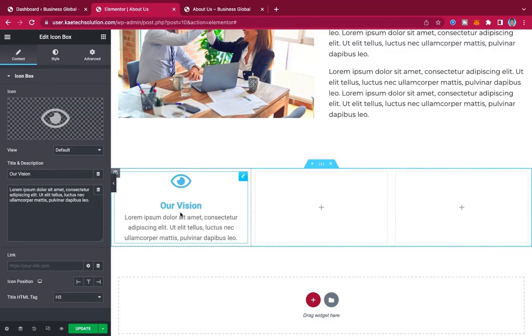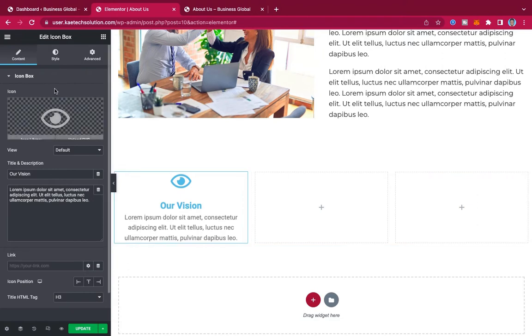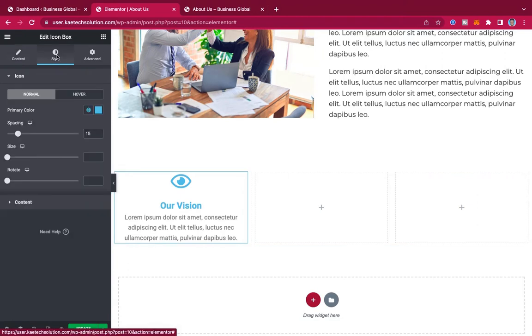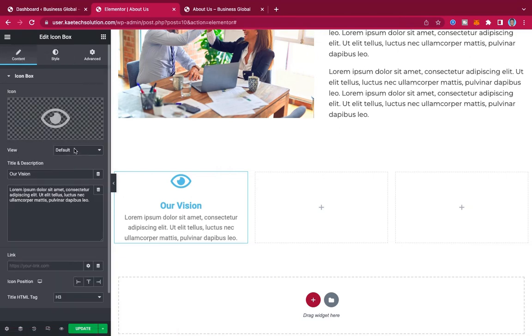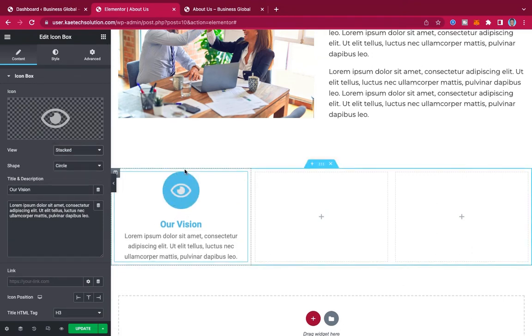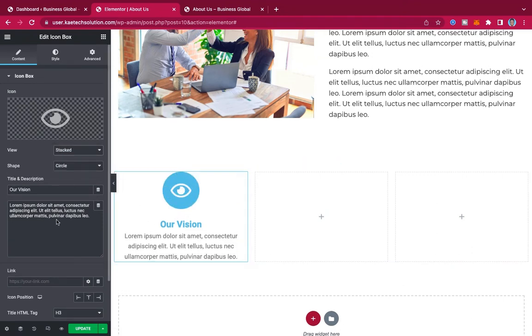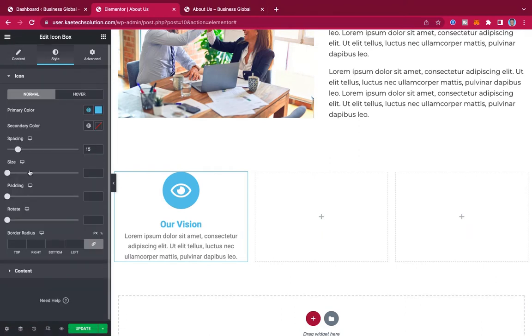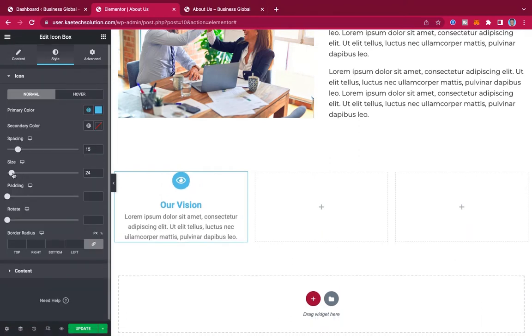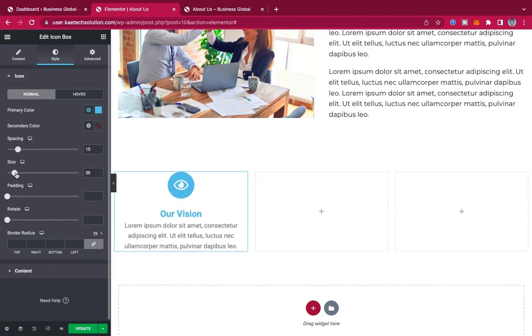Okay, so now that we have this one, we can style it. So go to style over here, and then before we even go to style, let's go to content, and then with the view we're going to make it a stack. Okay, so that there will be some kind of round thing around it. And then let's go to style over here, and then with the size, let's lower it a little bit. So 35, 36 will be all right. Okay, so 35 is all right.